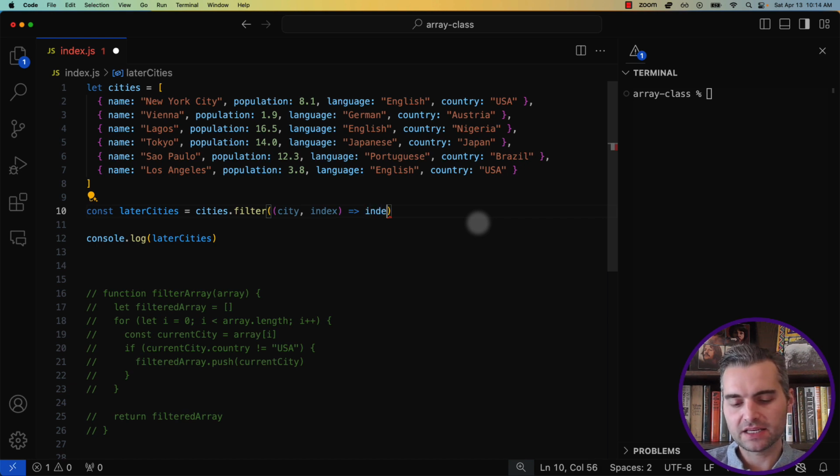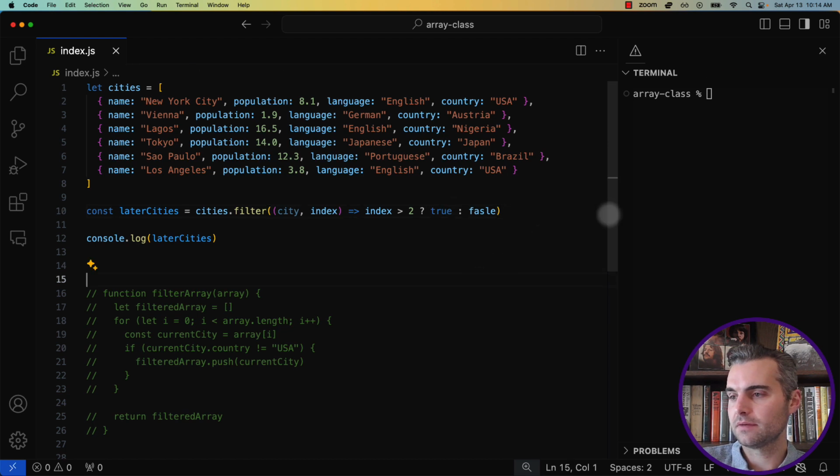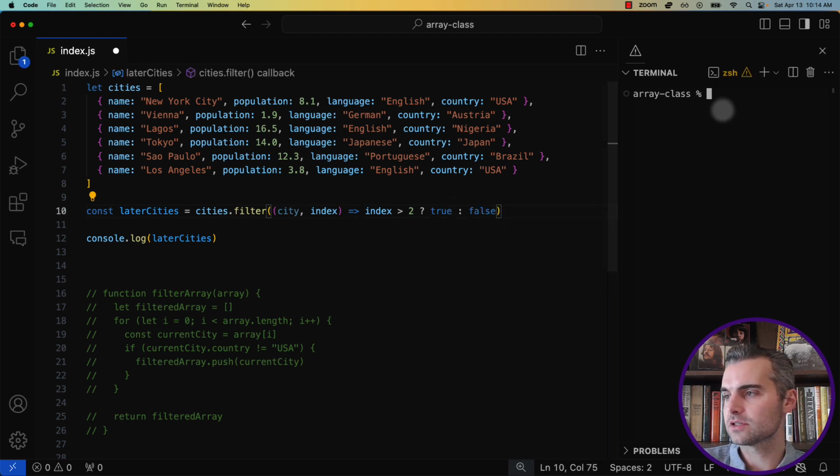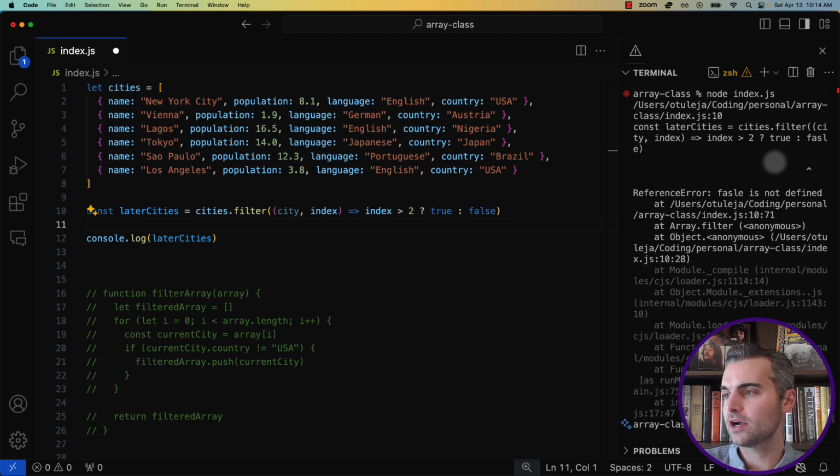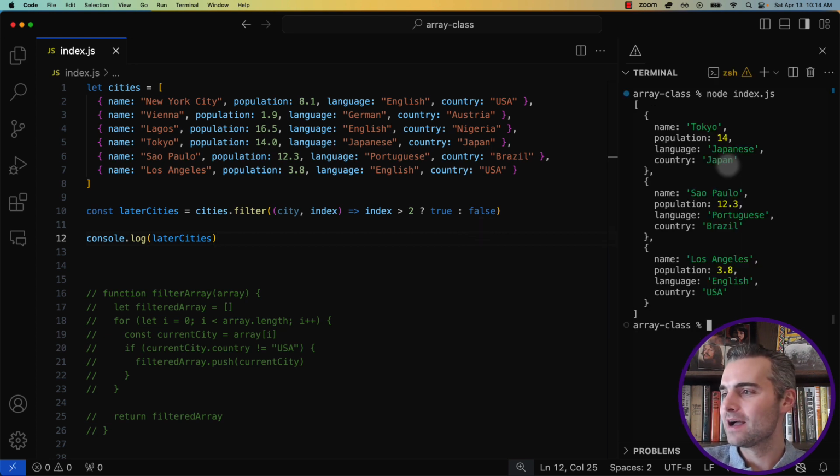Let's write it like this: index greater than 2, ternary, true, else, colon, false. Right? And that's not how you spell false. Let's see what gets in our output here. Whoops. I didn't save it after I fixed the problem. Okay, you can see Tokyo, Sao Paulo, and Los Angeles, the last ones, right?